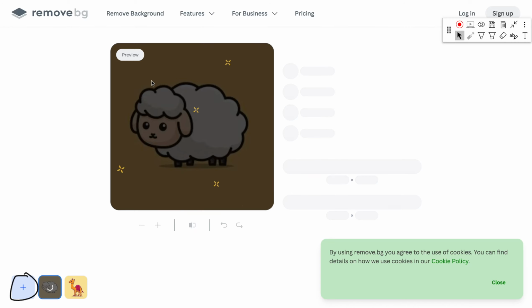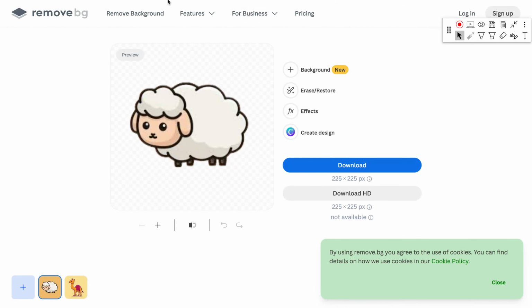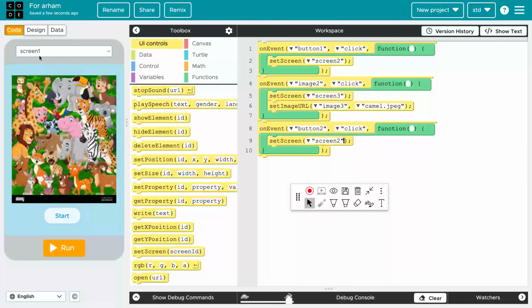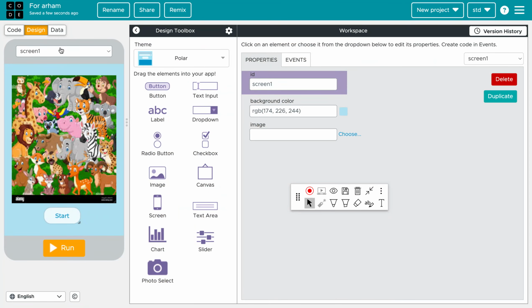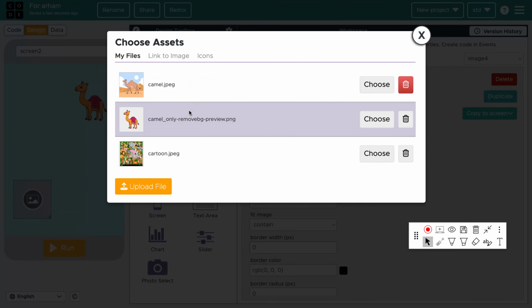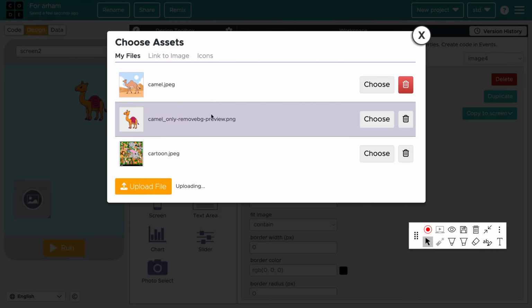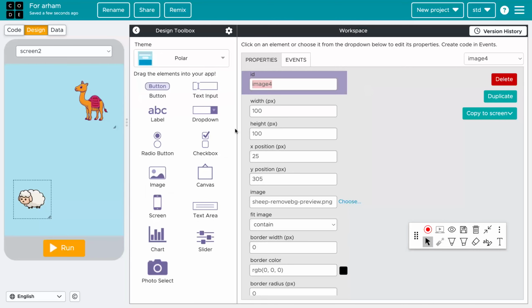Let's see if it's done. No, it's not done. So let's upload that again. Okay, and let's do this one again. Let's press Ctrl+R so it will reload. Okay, yeah, it's done. Let me upload this over here, reset, go to the design, go to screen number 2, and there. Let's upload the image here. Afterwards, here, this is the image, and yeah.